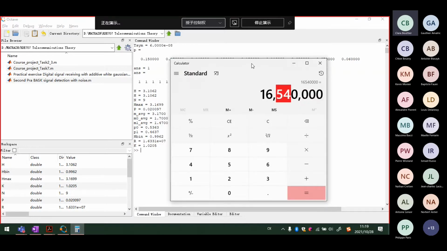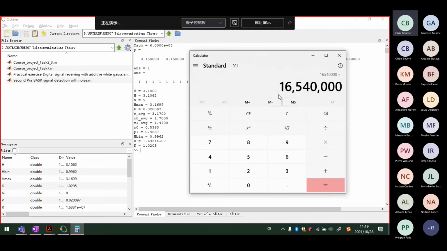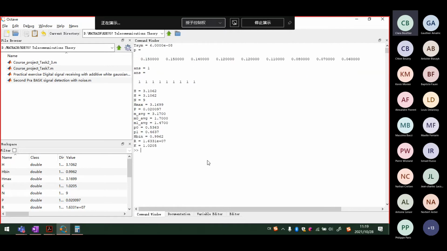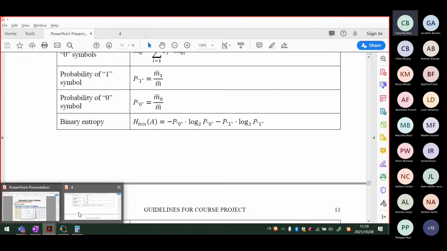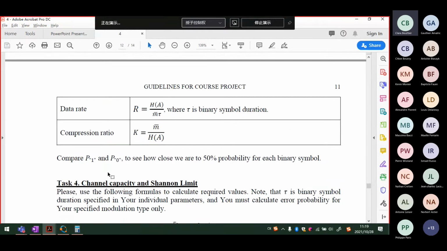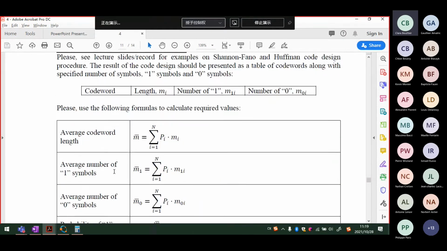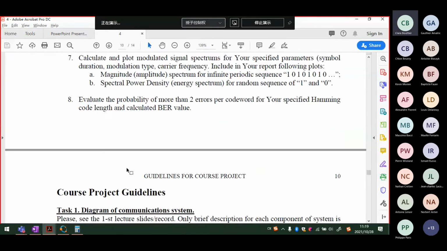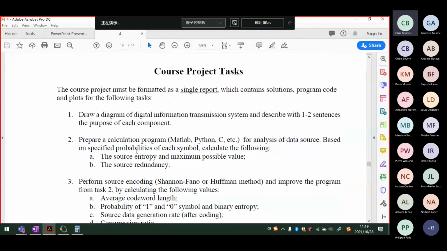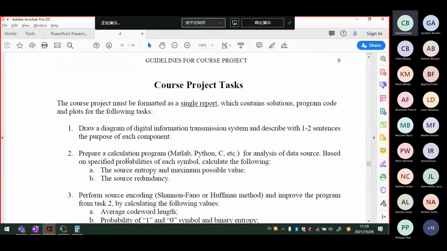It shows the Huffman code has better performance than the Shannon-Fano code, and the data rate also differs. You see here 16.3 megabits per second, and previously we had 16.5 megabits per second. So that is their difference. Please do not forget to do your course project task and make your own conclusion about this. So today's class is over, and thank you for your attention.